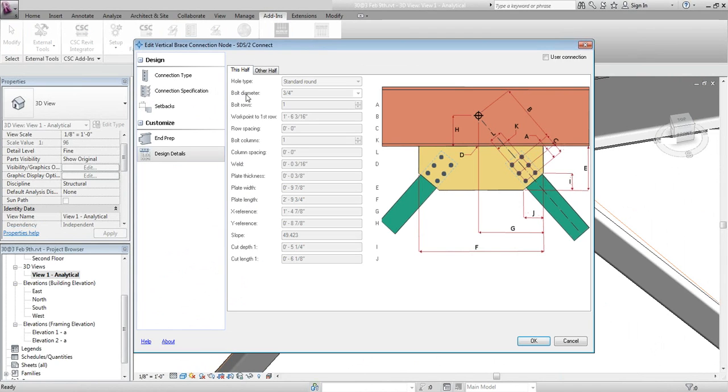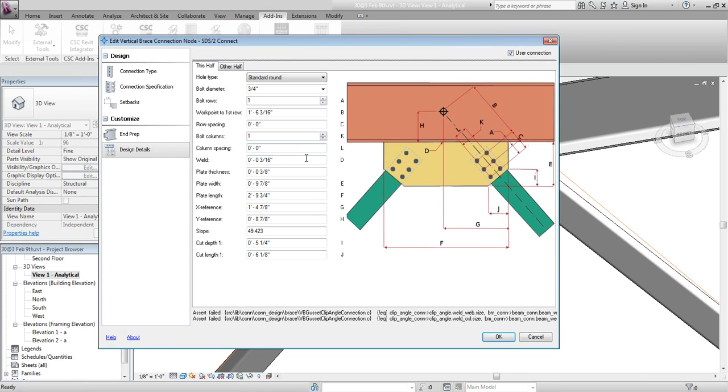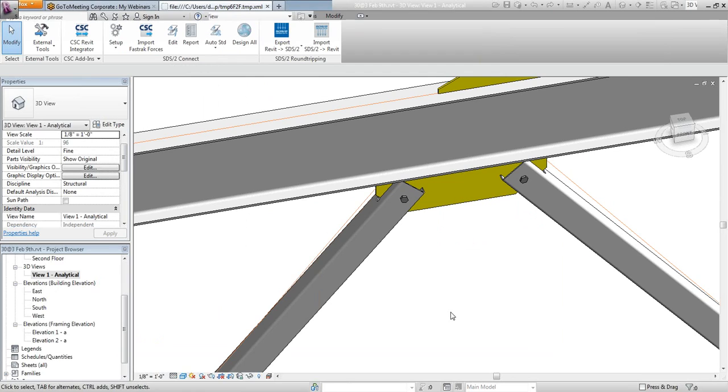in my design details, if you're familiar with SDS2, these would be similar or the same thing as what we call revise and review fields. So if I change this to a user connection, I could go ahead and edit that weld, then change the size of it. So it is possible to edit those welds even though you can't see them. Like I said, our design calculations are going to have those taken into account and everything.